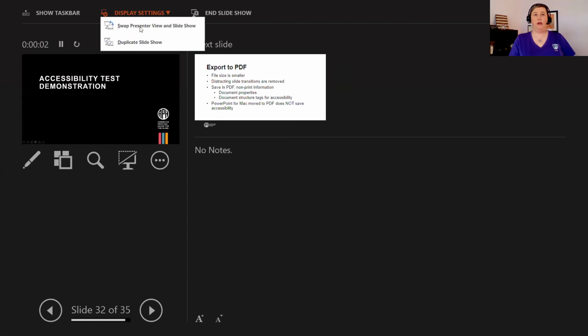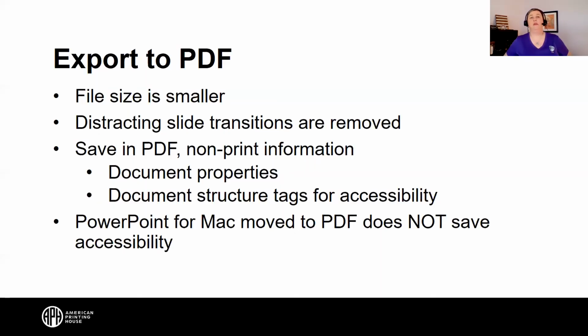I'll bounce back. Now, we did accessibility checking, and you wonder, why is it important? Well, one of the main reasons to think about accessibility is when you export it over to a PDF. Well, why do I care if I put it to a PDF? Actually, the file size is smaller in a PDF.